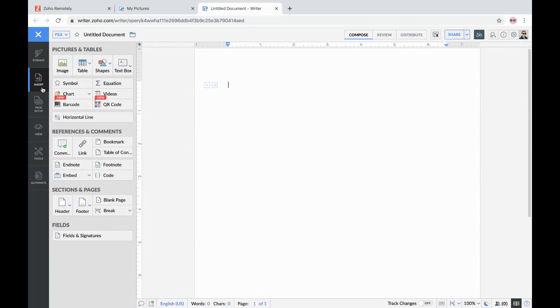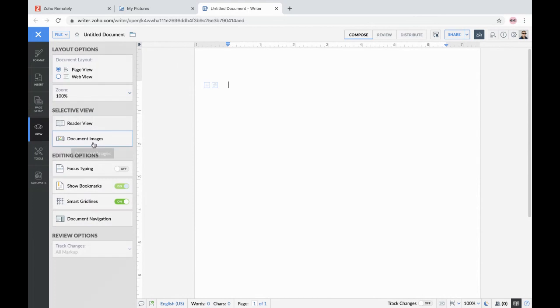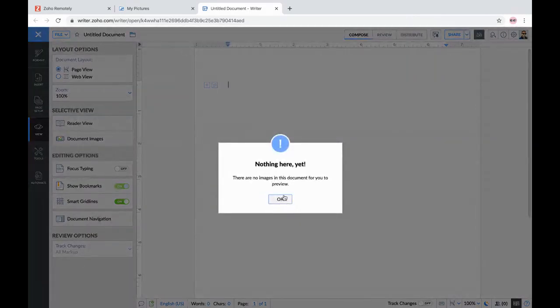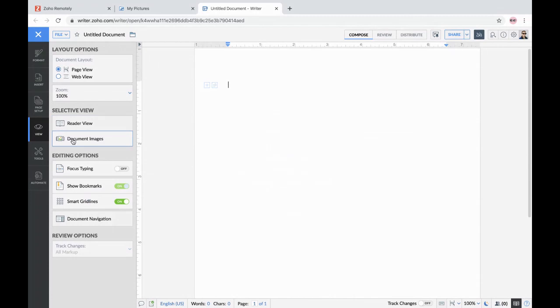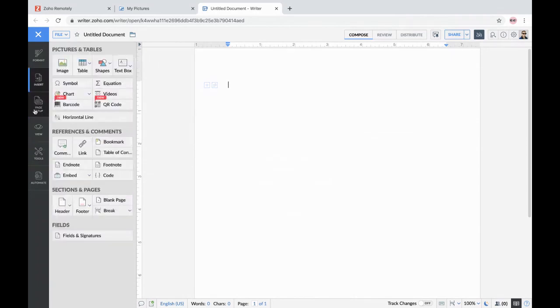Here is where it starts to get a little more collaborative. Well, there's nothing here yet. You can view the document images only if the document contained images. But this is where you can start leaving comments as well. So you can start leaving comments on your document right from the get-go here for your collaborators to read and respond to.